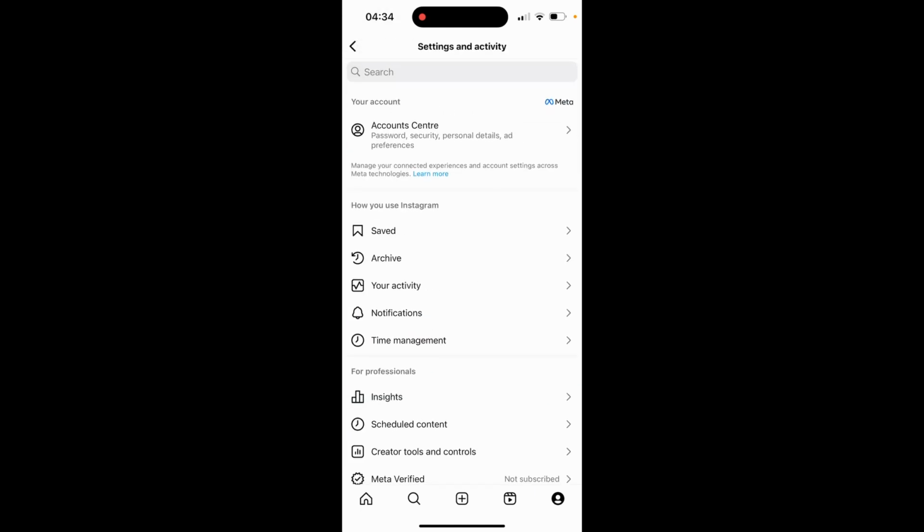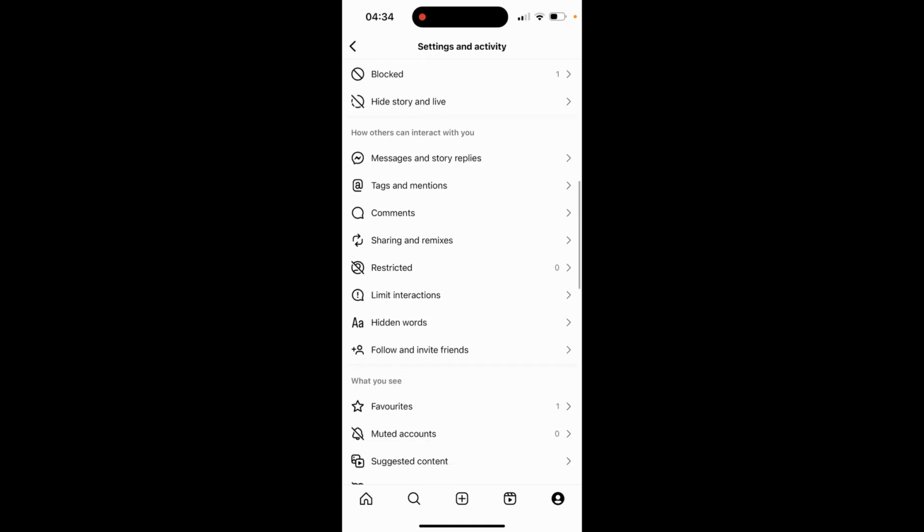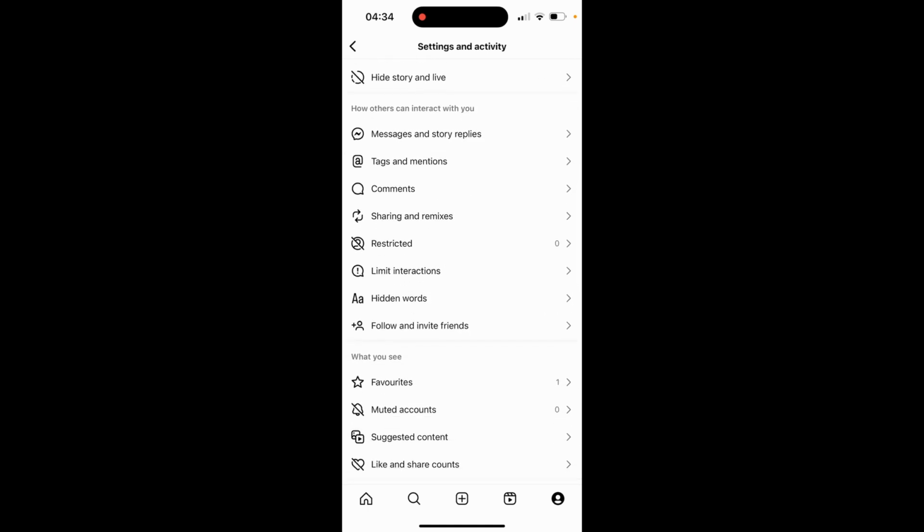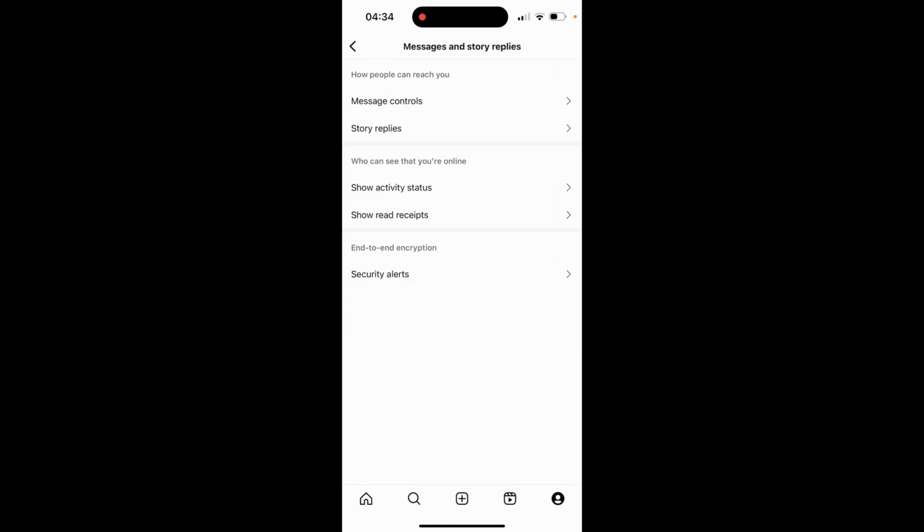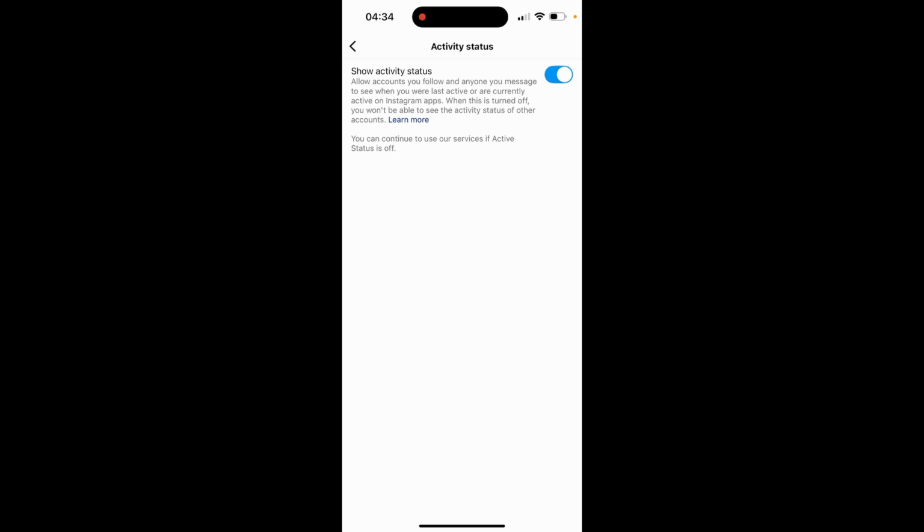Now, what you need to do now is scroll all the way down until you see how others can interact with you. Then click on messages and story replies. Then you'll see who can see that you're online. Click show activity status, and by default this will be turned on.